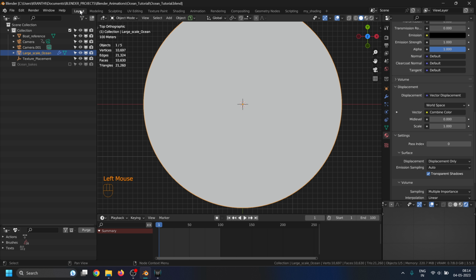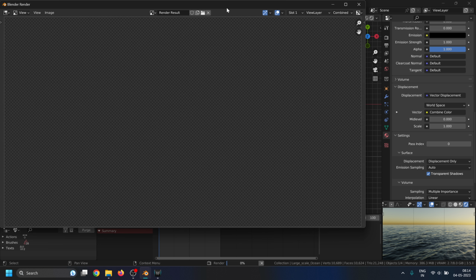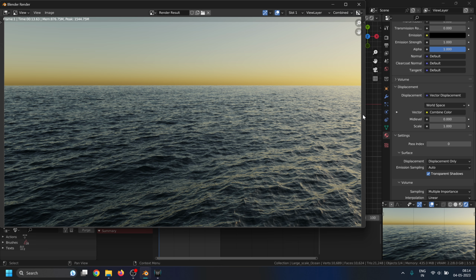Let's get to layout workspace and boat reference. Let's switch this off and then do a test render again. There we go. That's the beautiful ocean right there.